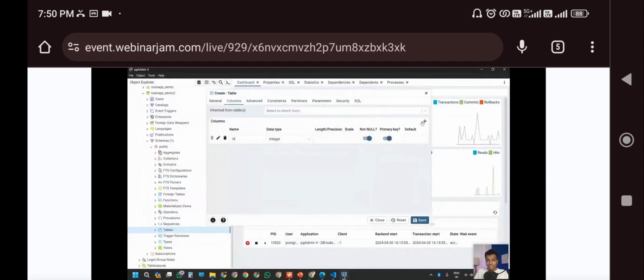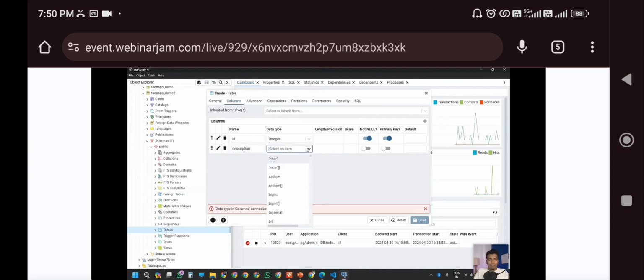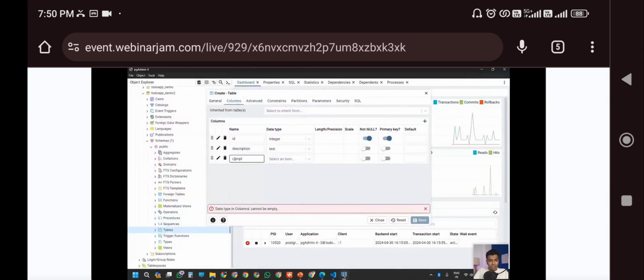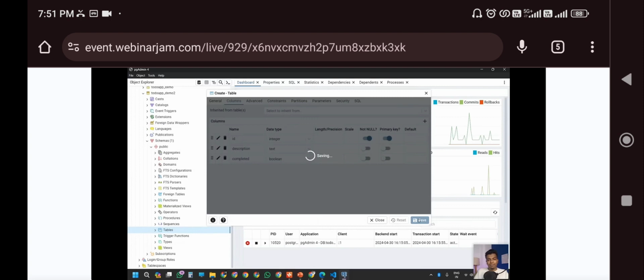And the second information is description. Choose this second button and type description, and the data type is going to be text. So I'm going to choose text and let it be. And the third information, what is that? That is completed, the status of the to-do list. So completed, I'm going to choose as Boolean. Okay, I've enabled all three: integer, text, and Boolean. Just click save.